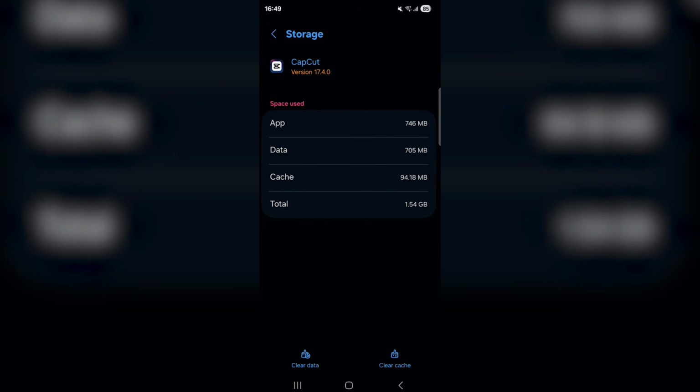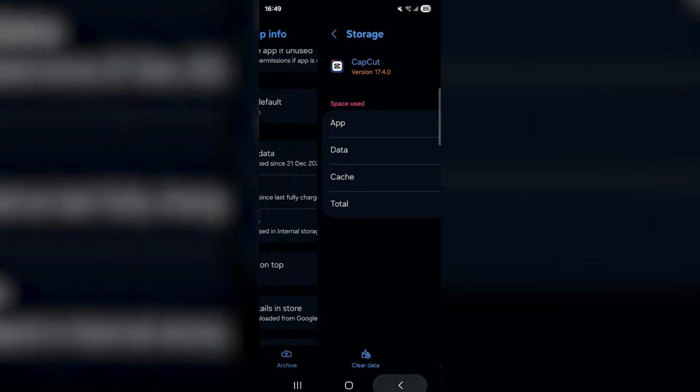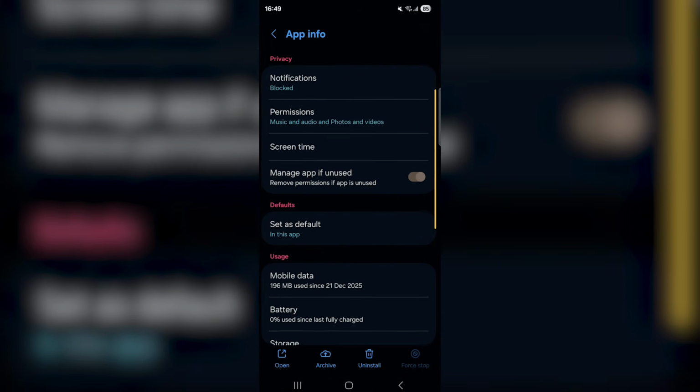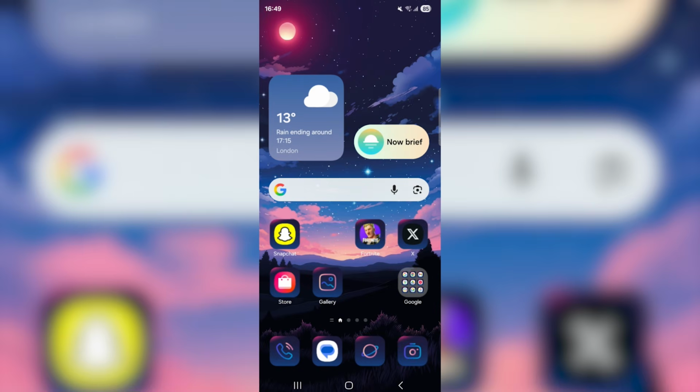Then I want to go ahead and clear cache. Don't clear data because you want to keep everything saved, but just click cache on the bottom right. And then as you can see, cache is now 0 bytes. And what I could also go ahead and do is firstly, just go ahead and force stop on the bottom right, press OK, and then try and open it. And then it should work just as normal. And yeah, it's as simple as that.